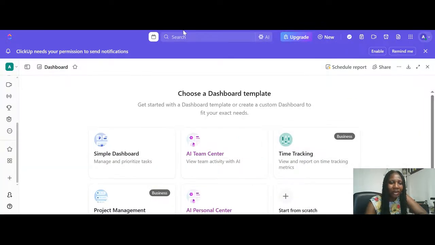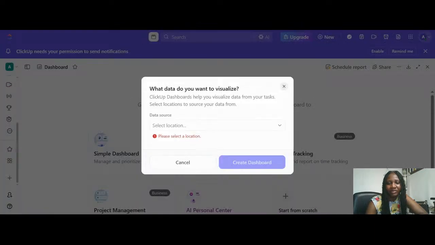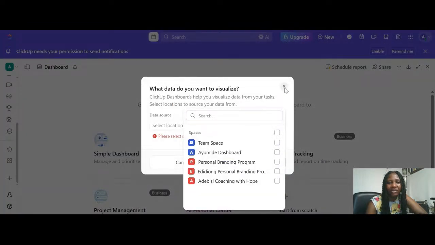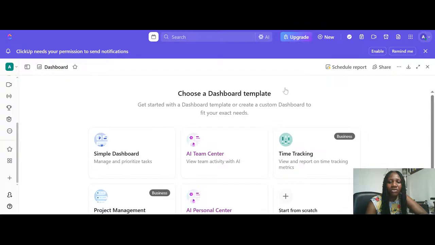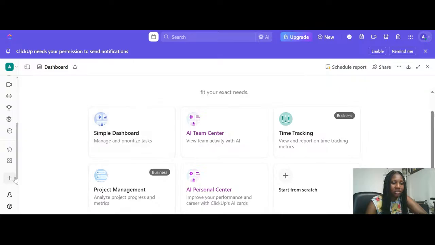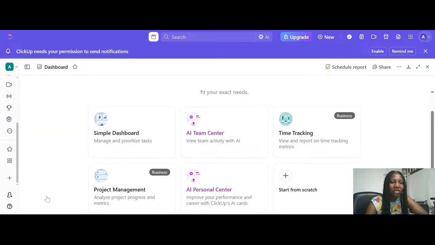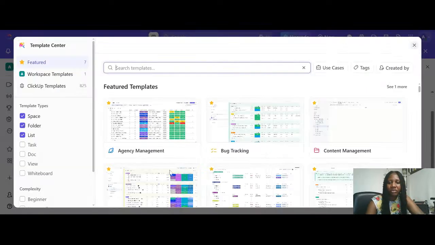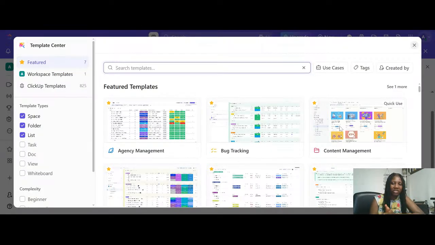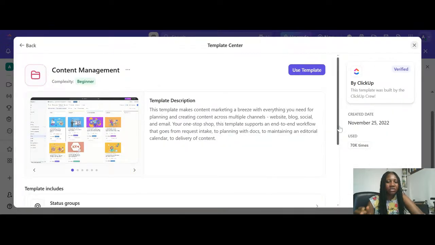So let's go back. This is taking us back. No, I'm not creating anything now. I want us to use the example of that social media content project. Let me go back to create. Let me go back to templates. So let's allow the templates to load. Now I want to click on this content management and let's see what it entails.